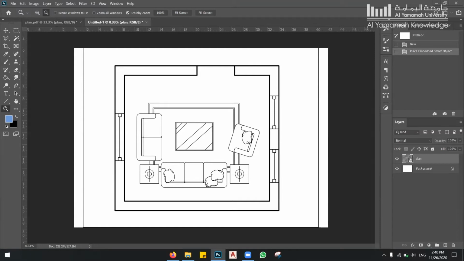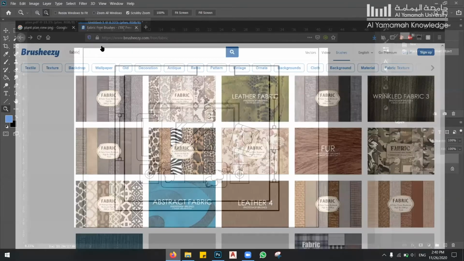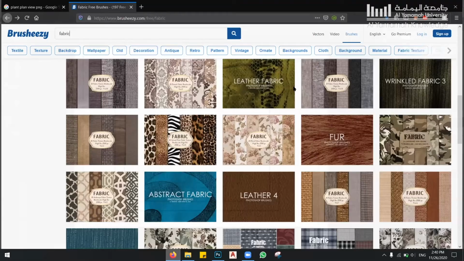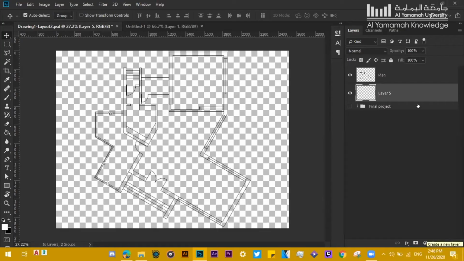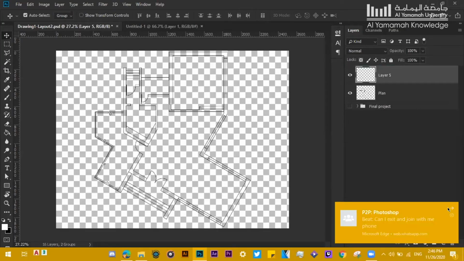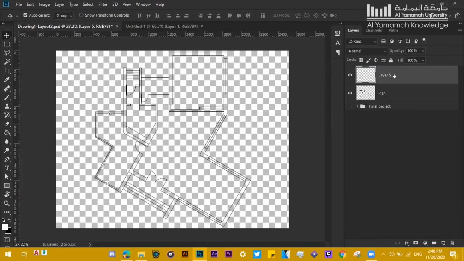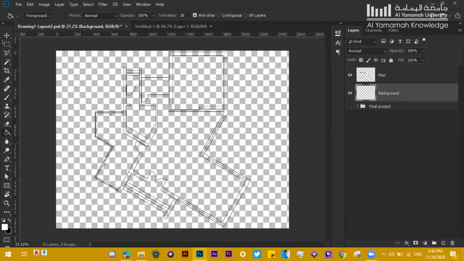Okay, so you downloaded it. As we said before, you search for whatever brush you want, and then you click on free download. So from here, create a new layer. It's going to pop up on top, and then just drag it down and name it background. I like to name my layers because it helps me to work efficiently and not get lost.